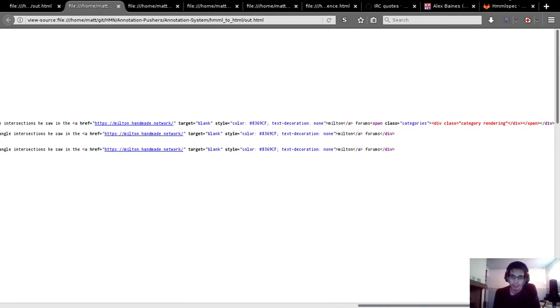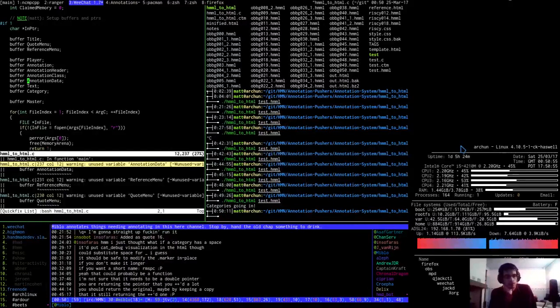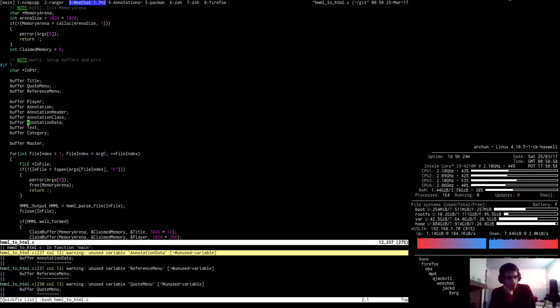So there we go, we've got some categories there. They are incorrectly formatted by the looks of it. Span class categories, and then we've got this div class category rendering. Why doesn't it like that, I wonder? Oh, I'm not doing it for each case. That's something to look out for. So that suggests I do need to put it in the text, don't I? Because the text does get output each time.